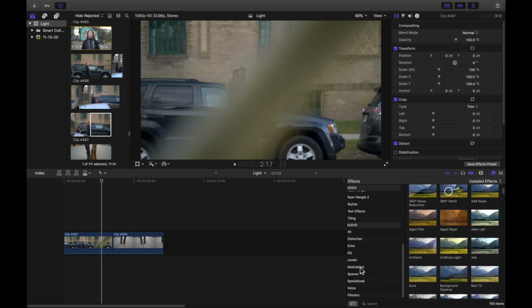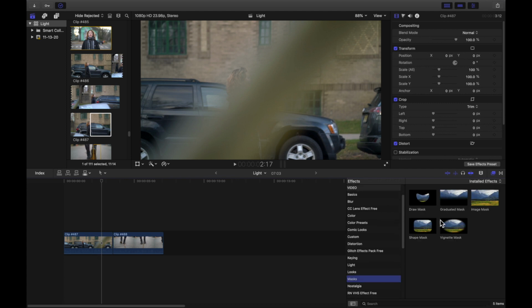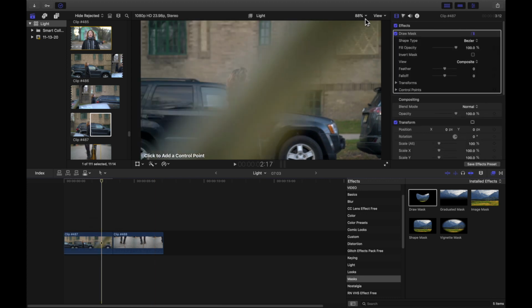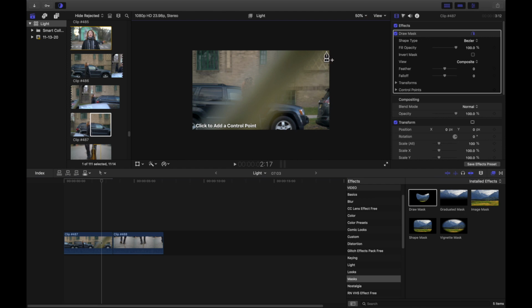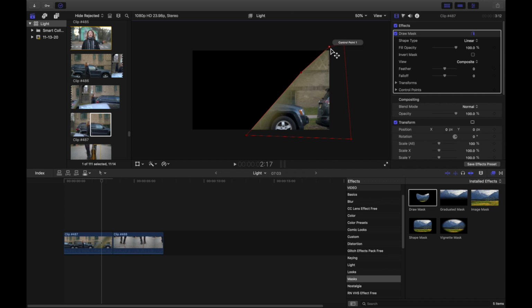We're going to go to mask in our effects section. Having a hard time finding it because I can't read. Draw mask. We're going to draw our draw mask right onto our clip. We're going to put our view at 50%, and we're going to draw a line right down the middle, just selecting that little portion that we want to be masked off.